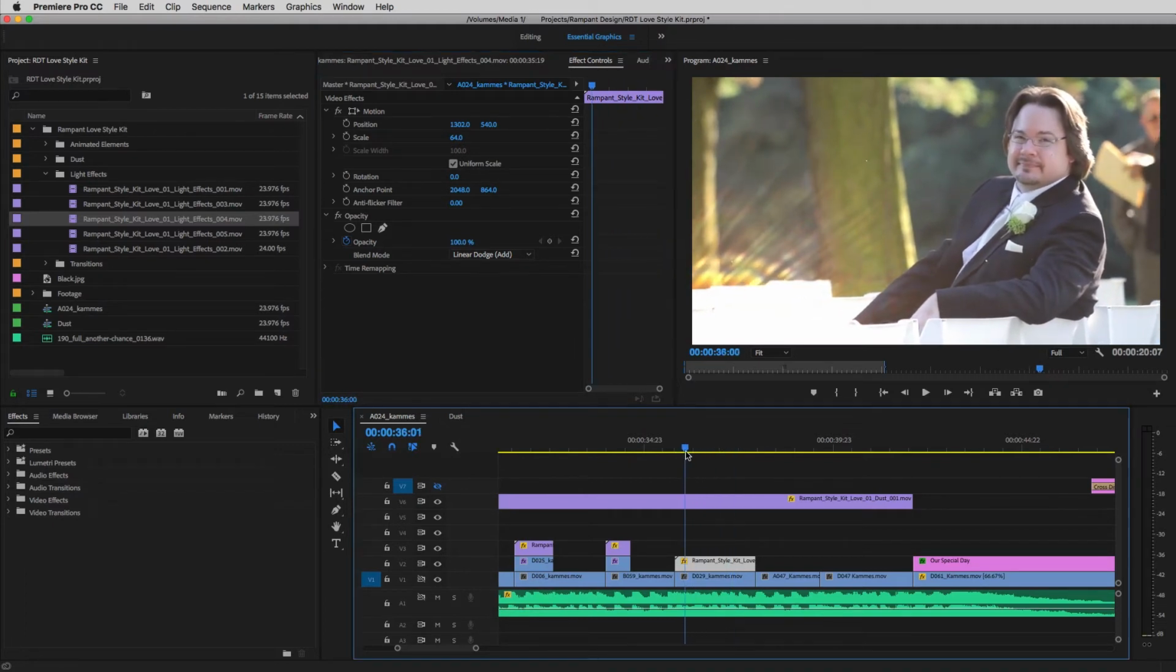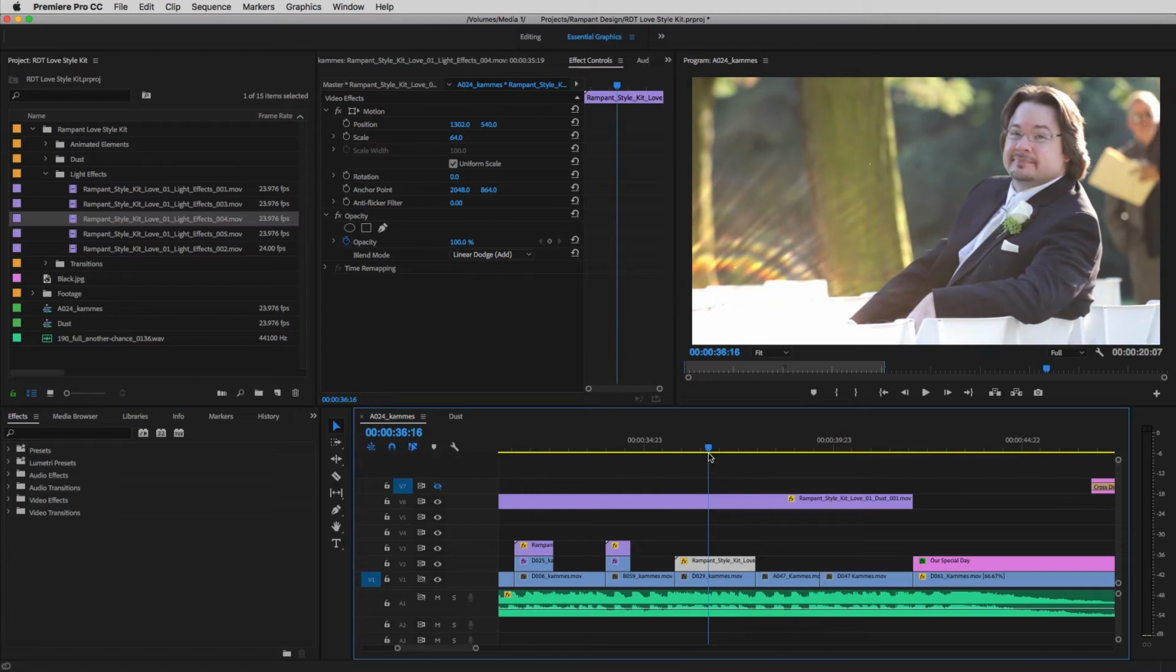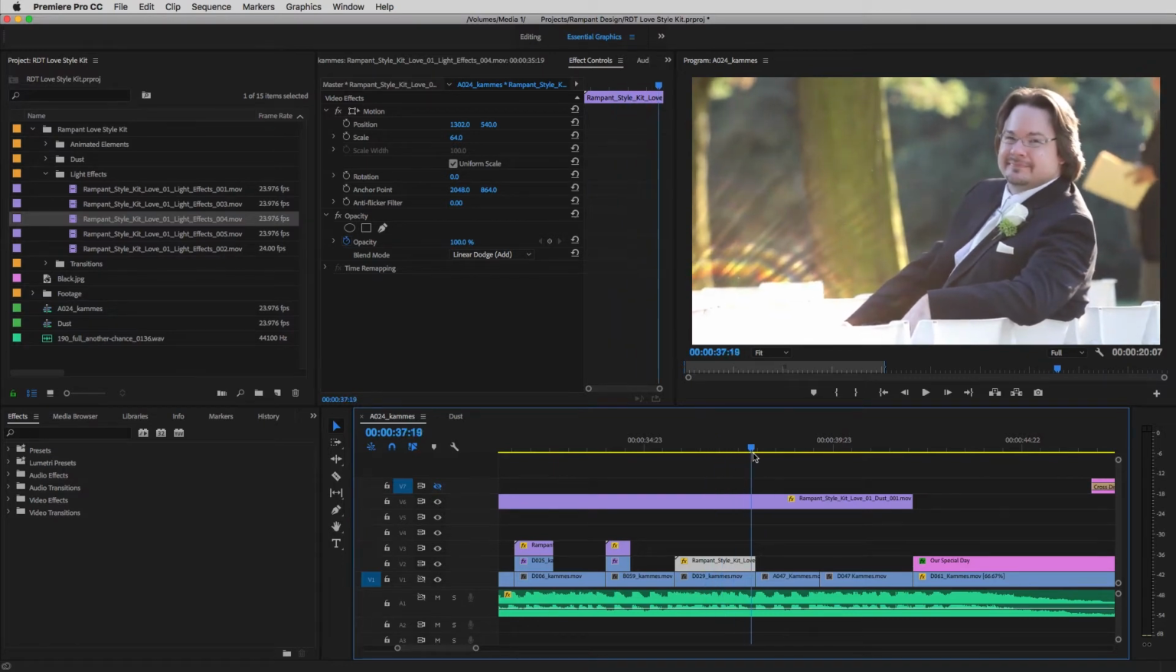It actually looks like it's supposed to be like that. And I even like the fact that the shot's got a little bit of a shake to it and the flare moves as well, so it almost gives it that extra layer of realism.